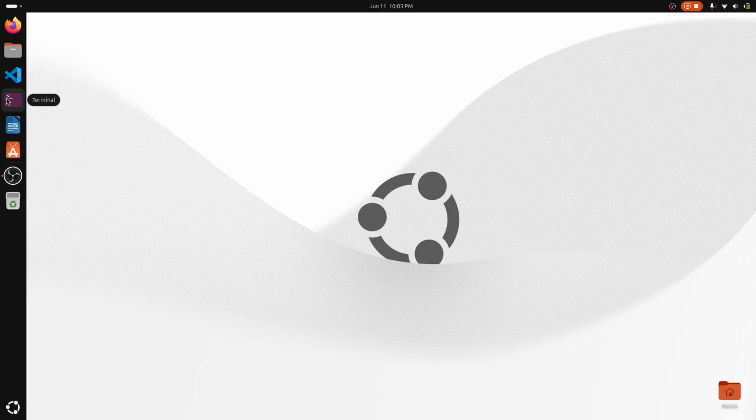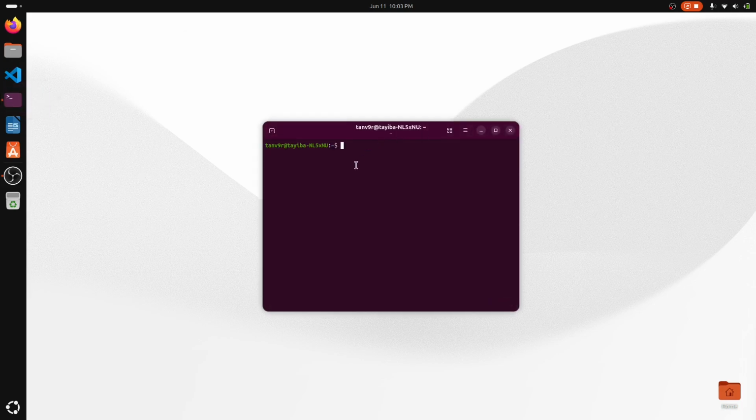Let's just go to the terminal at first, and here we have to run a command, and that is npm. But before that we have to actually say sudo, okay, sudo npm space i space -g space OpenCode AI at latest. So this is our command, and we have to paste it here.